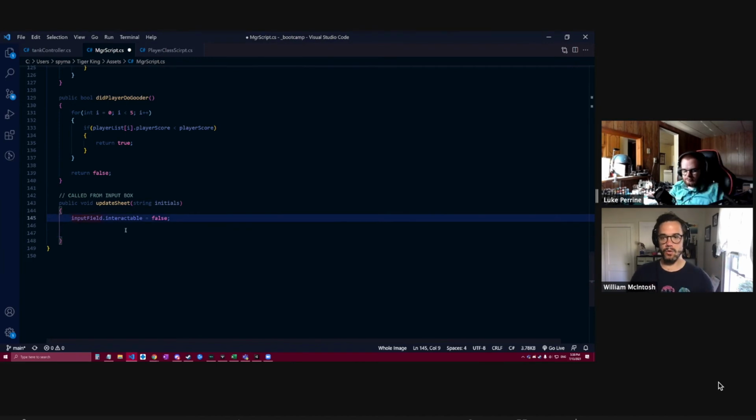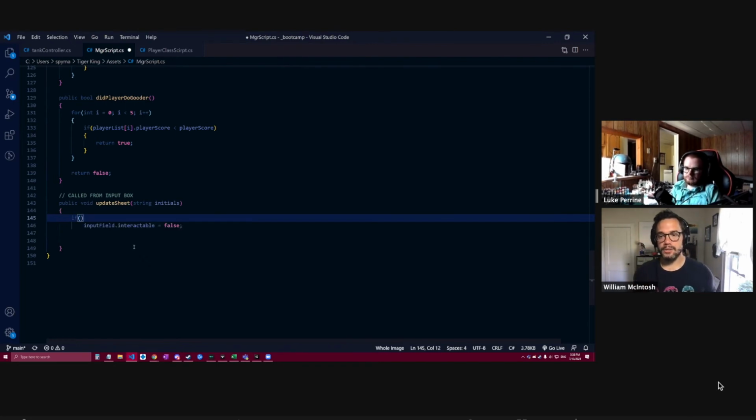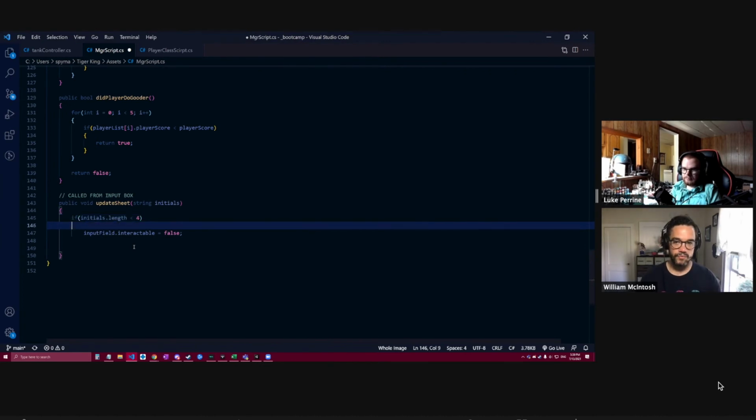So you want to indent it over once and then on top of it, do an if statement. And our if statement is going to compare this initials string that we have. So if initials dot length, and I don't know, we'll have to see if that parameter is right. But yeah, if it's greater than four, or rather less than four, you could just say less than four. However you want to do it, it's fine. You get the idea. It's got to be less than four.